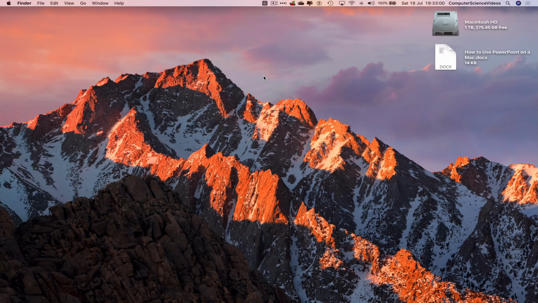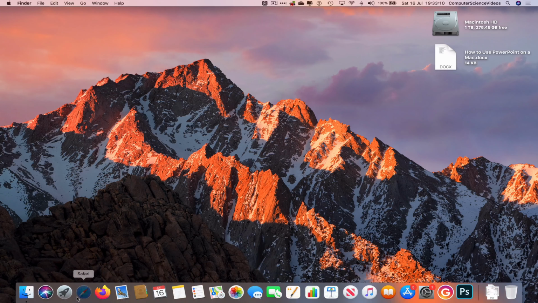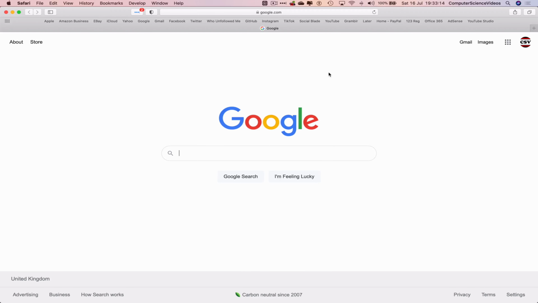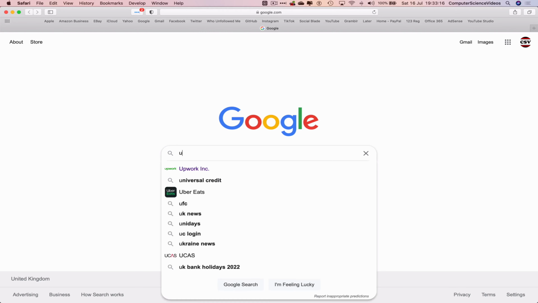So in this tutorial, you need to have access to a Mac computer, and a web browser where we can access upwork.com. We're going to start the tutorial. Let's now go all the way down to the dock. Go to the web browser, which is Safari in this case. Go to a search engine. Let's now type in Upwork.